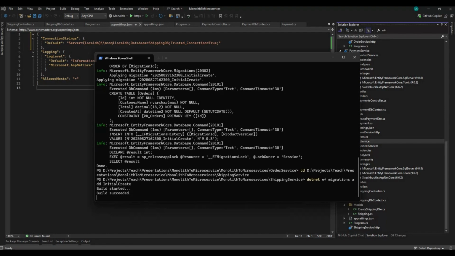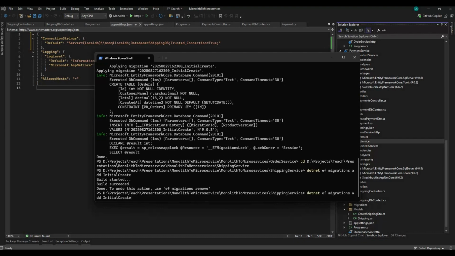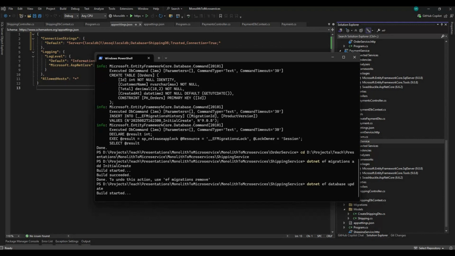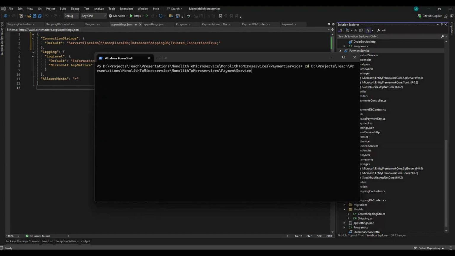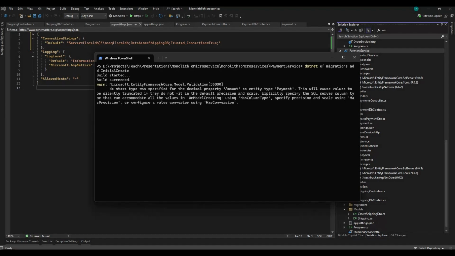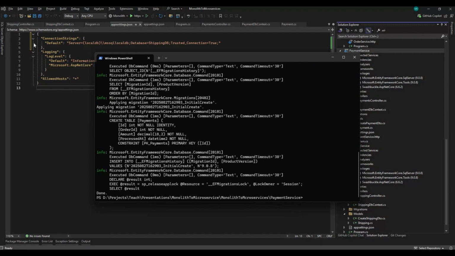and then we will go ahead and generate the database. Database update. This is done. We will go ahead to the payment service now. Here also we will run the same commands. Migration, initial create, followed by the database creation. Let's update. And as you see, the database has been created.